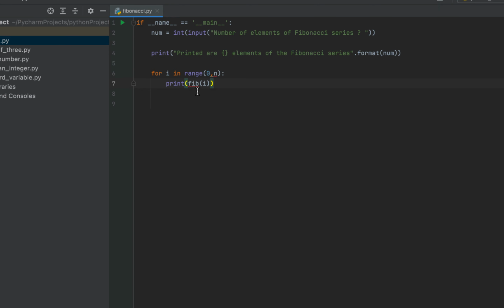Remember that your values are starting from 0. So when 0 is passed, you are actually printing the value at the first position of the Fibonacci series. Okay, it's like indexing of the array. The indexing in an array always starts from 0. So that's the same principle applicable over here.